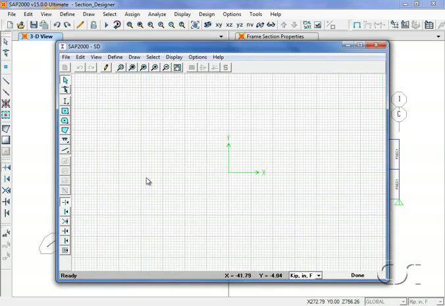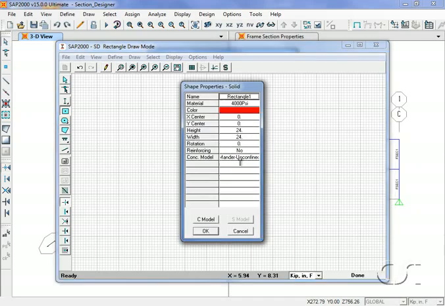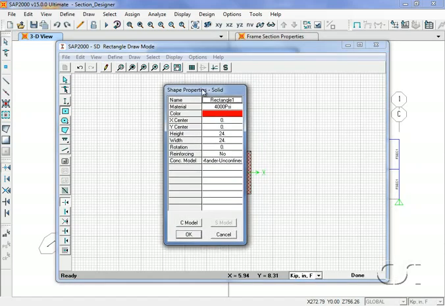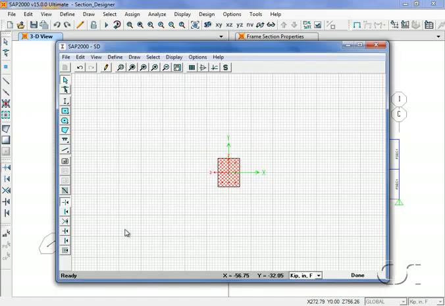To draw the beam section, we will use the solid rectangular shape. A right click brings up the Shape Properties edit box, where we can change the height to 16 inches, the width to 12, and ask for reinforcing. We will enlarge the view to make it easier to work with.